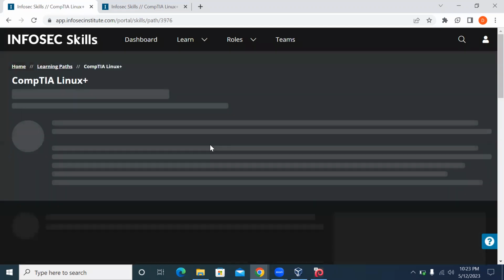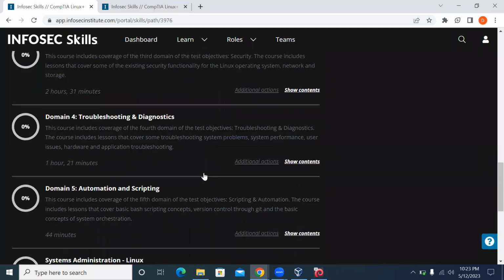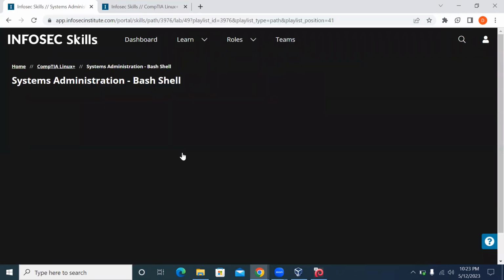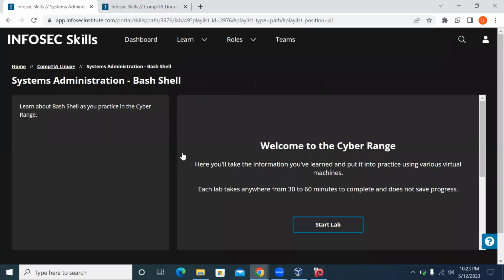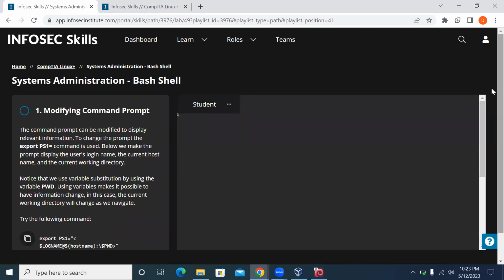So the next lab will be, let's go back there. This is where the labs are: system administration, to administer Linux system. So the next lab is Bash Shell, right? So let's go ahead and start the lab. Modifying command prompts.